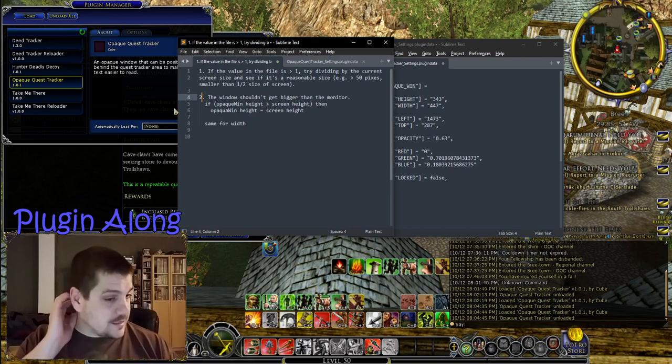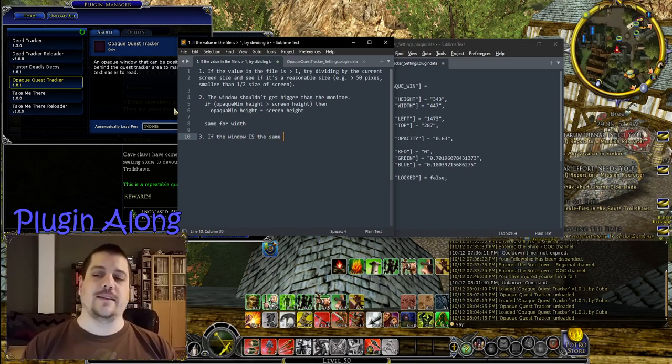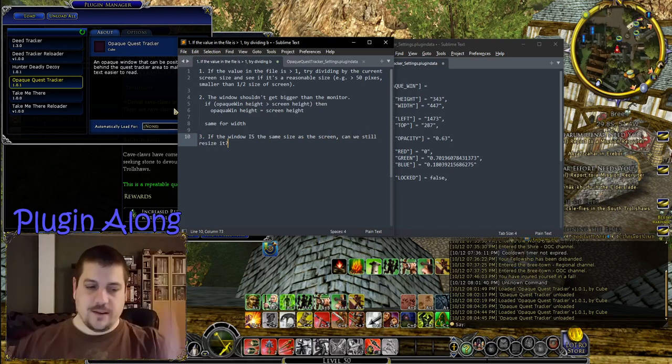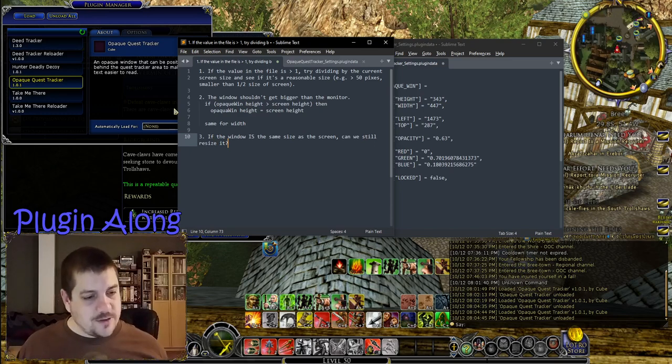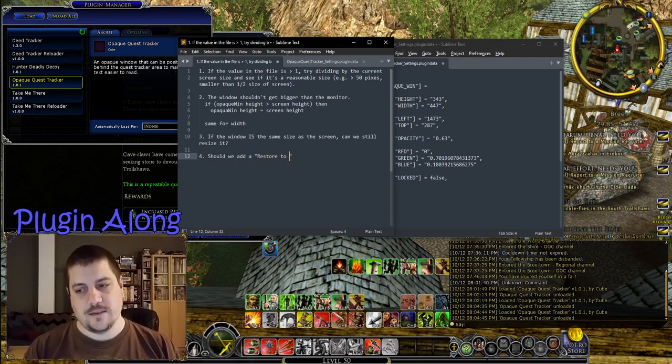Now the third question hanging in my head is, if the window is the same size as the screen, can we still resize it? That is, if it's so big, it's underneath all the other components, is it going to be possible to contract it down? Or should we add a restore to defaults button? And the answer to that is yes.